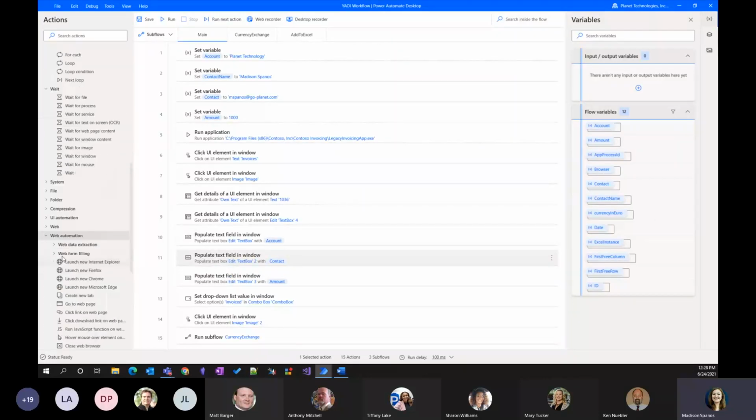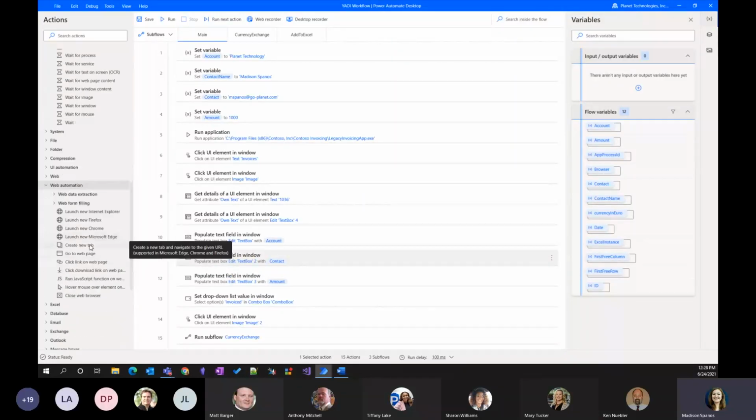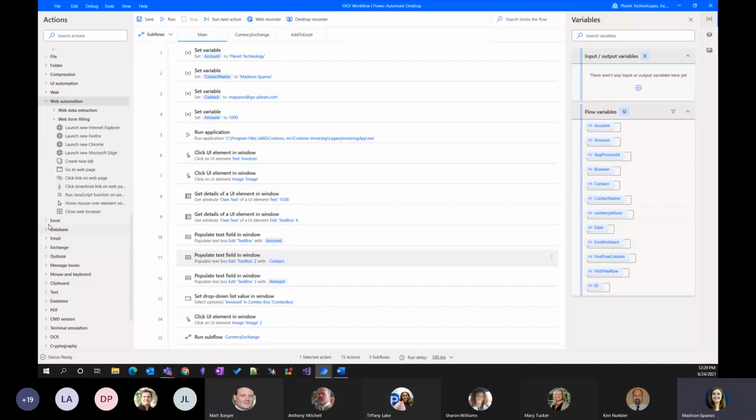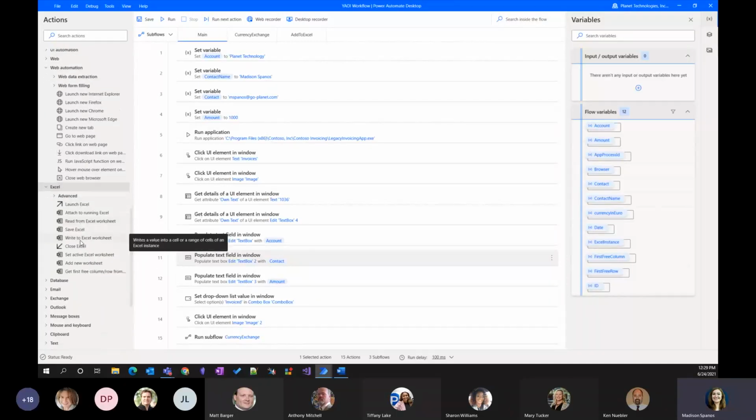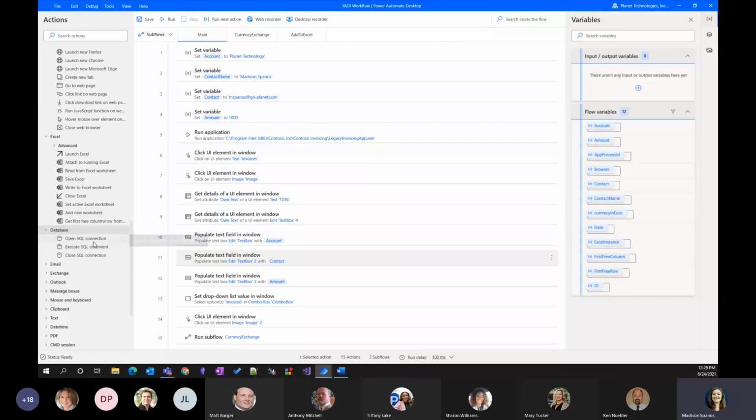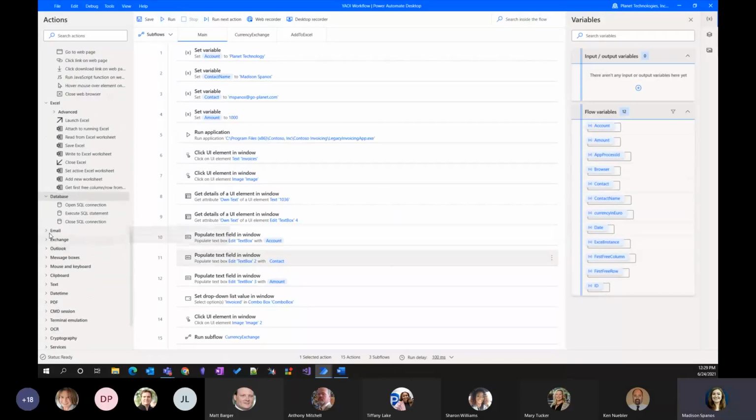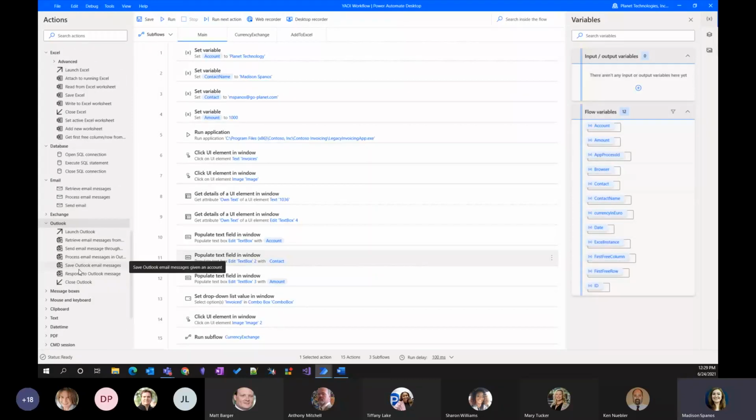But it also has some other really cool things. You've got form filling. Instead of trying to devise a way to fill out a form online, you can just say launch Chrome, go to this site, click on a button here, add text input here, check this checkbox, things of that nature. It interacts very well with Excel, it interacts well with SQL and Outlook. So lots of mail stuff that you can do.